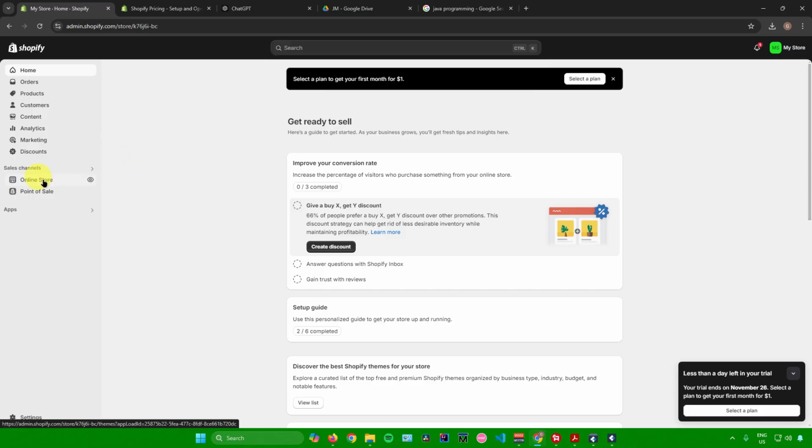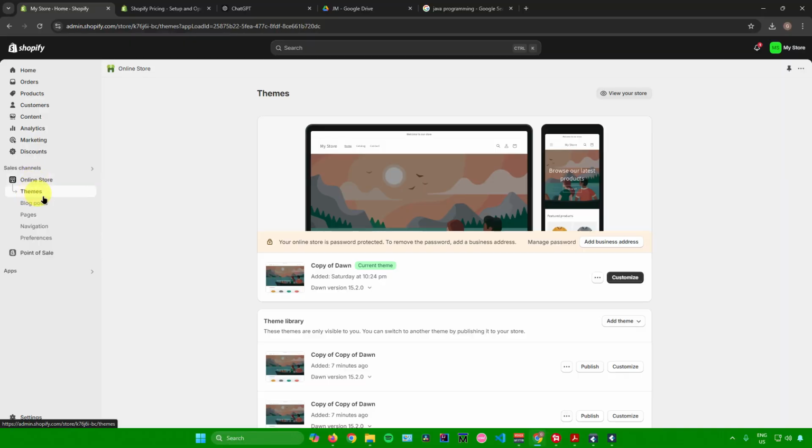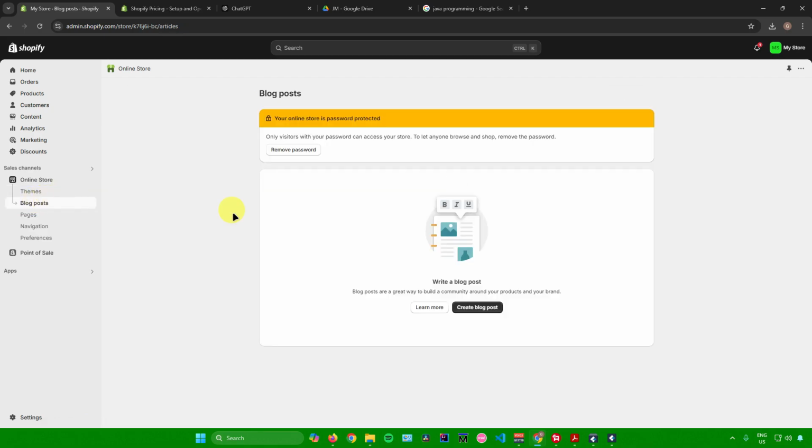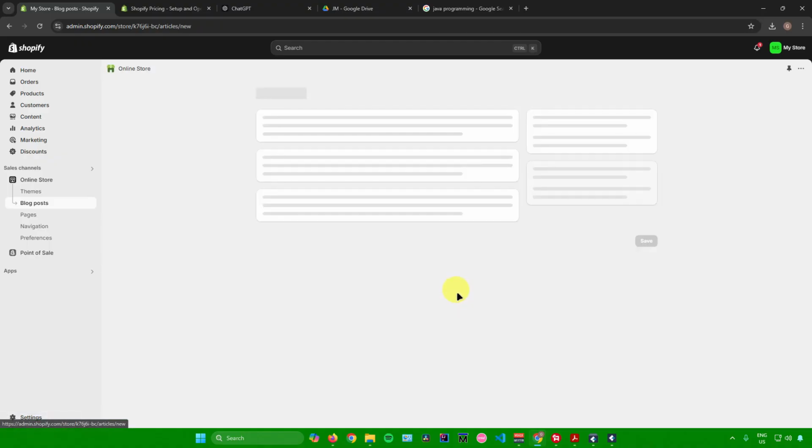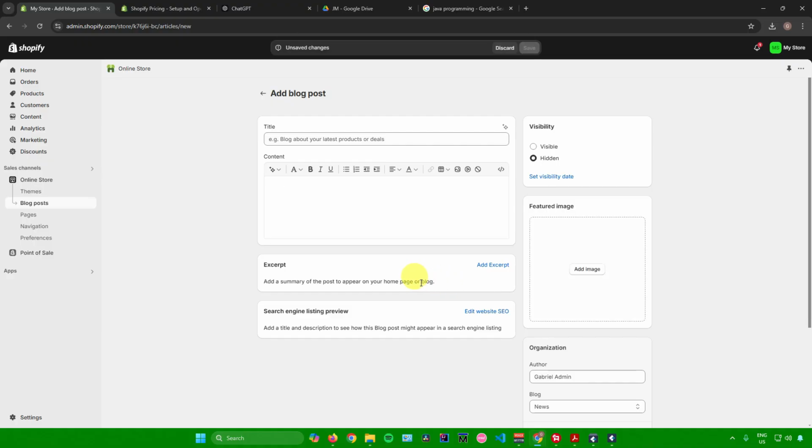To do that, just go to online store over here, and then under online store, there will be an option right here that will allow you to go to blog posts. So just click on that, and then after that you'll be redirected here. So the first thing that we're gonna do is to create our own blog post. To do that, just click on create blog post over here, and then after that you'll be redirected here.